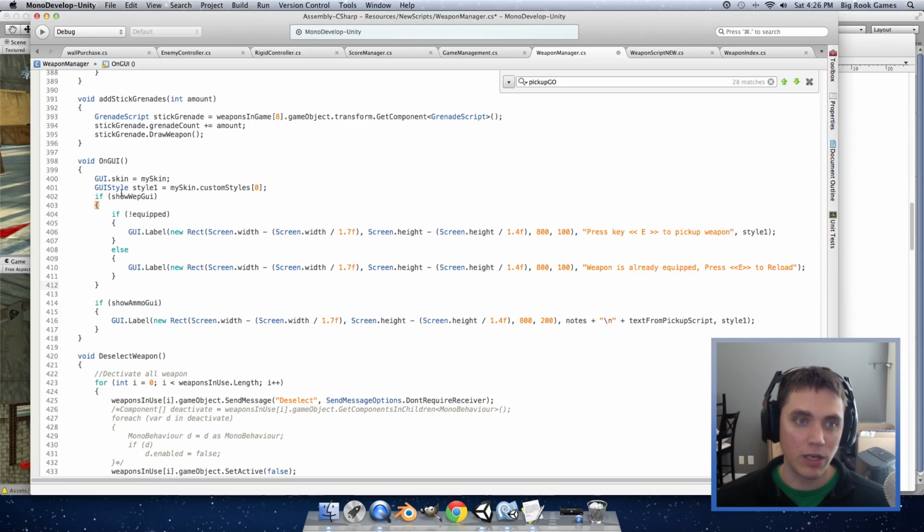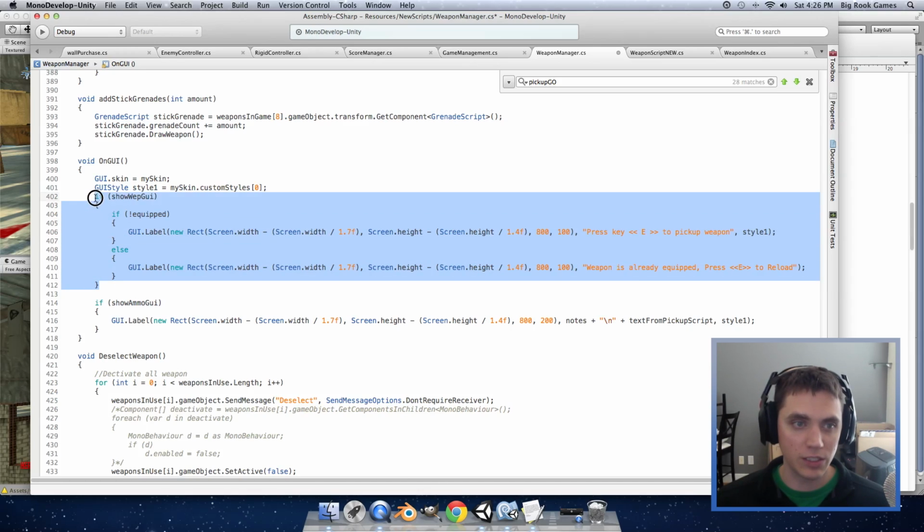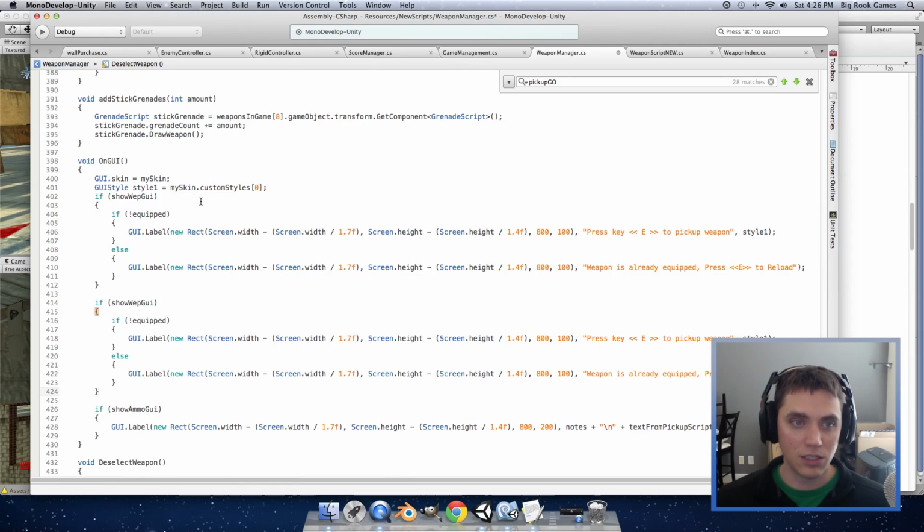But remember, we created a new show purchase GUI variable, and that's what we're going to use. But it's in the same fashion as this other one, so I'm just going to copy and paste it and modify it a little bit. So I'm going to change this to if show purchase GUI, which goes true when you're close enough, when the raycast sees that you're close enough to that object and you're looking at it.